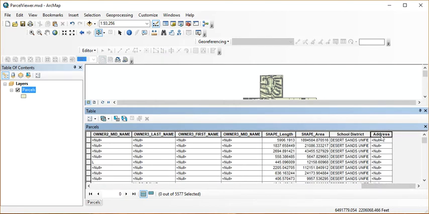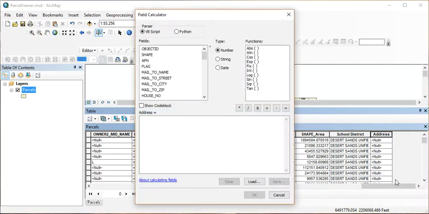Now we're going to right click on the field and go to field calculator. Here we are going to build an expression. You're going to double click on the house number and then click on the ampersand and then double quote, space, double quote, ampersand.